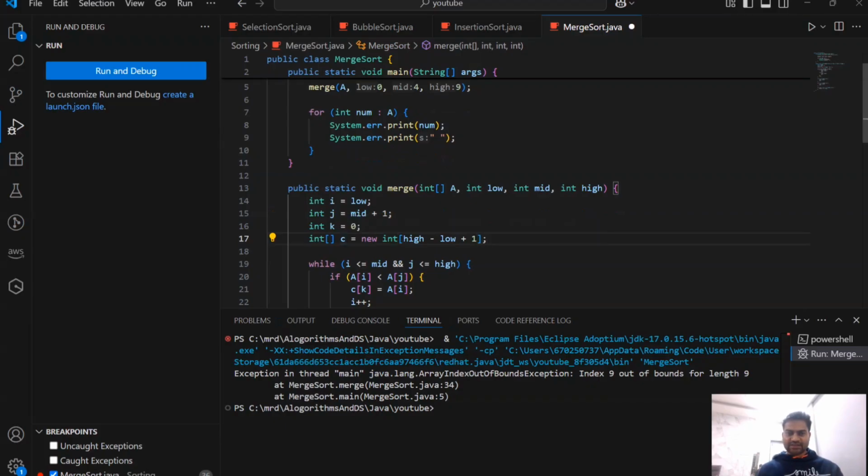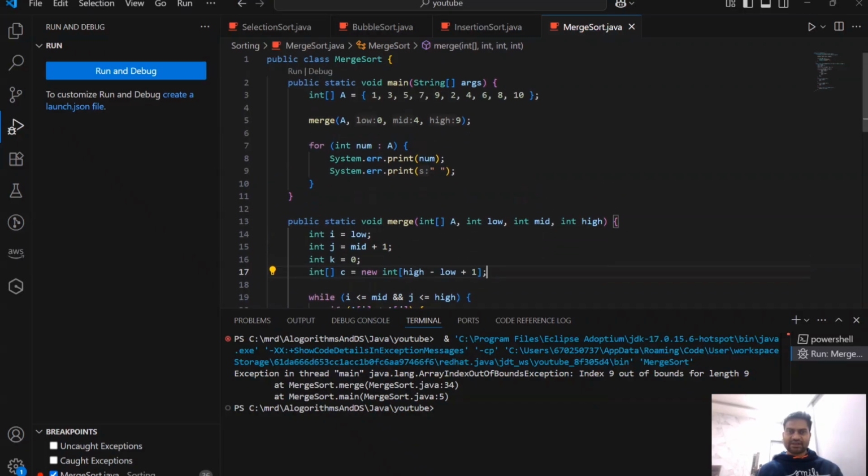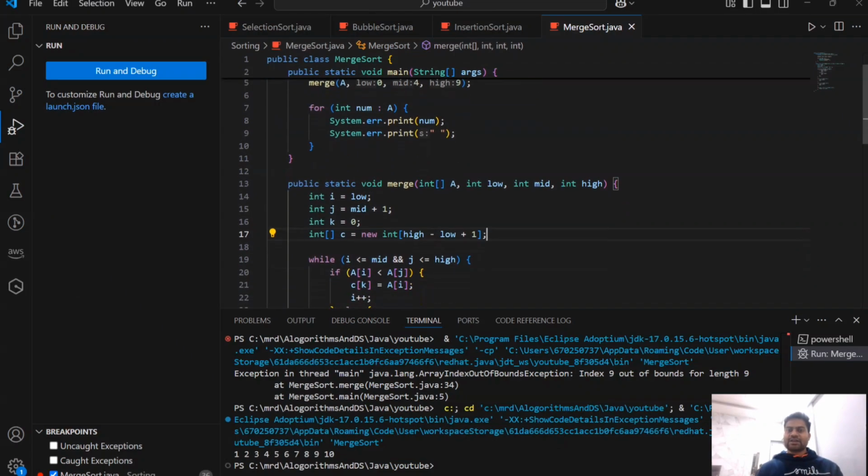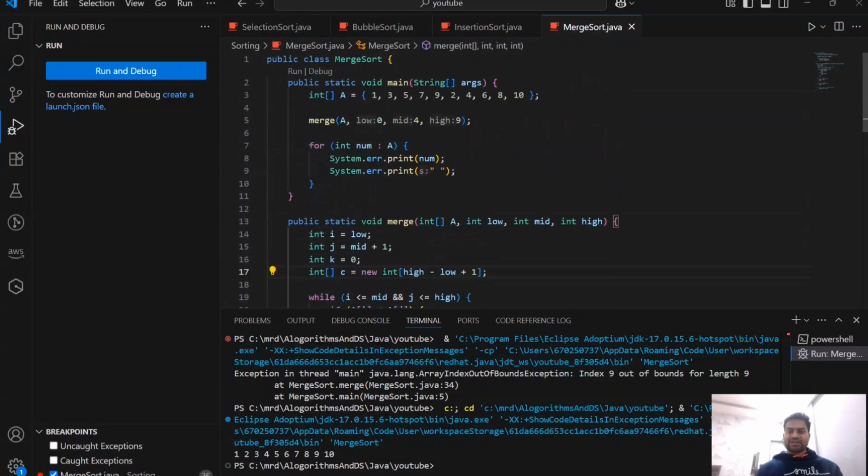Now if I save and run this, we get the proper merged array 1, 2, 3, 4, 5, 6, 7, 8, 9, 10. So we can use this merge procedure for the merge sort, which we will see in the next video. Thanks for watching this video.